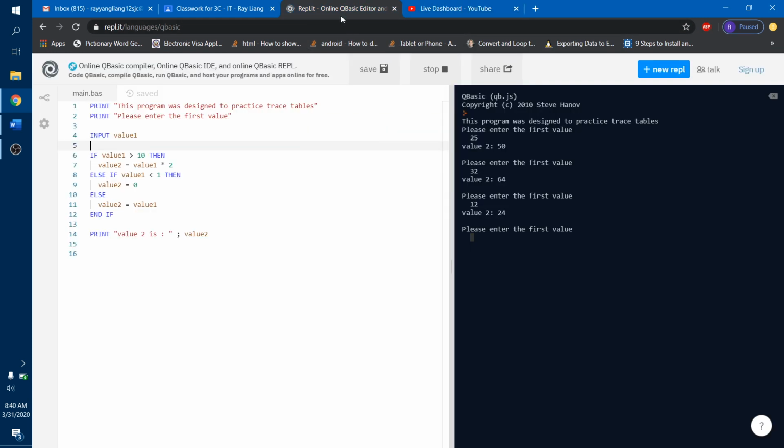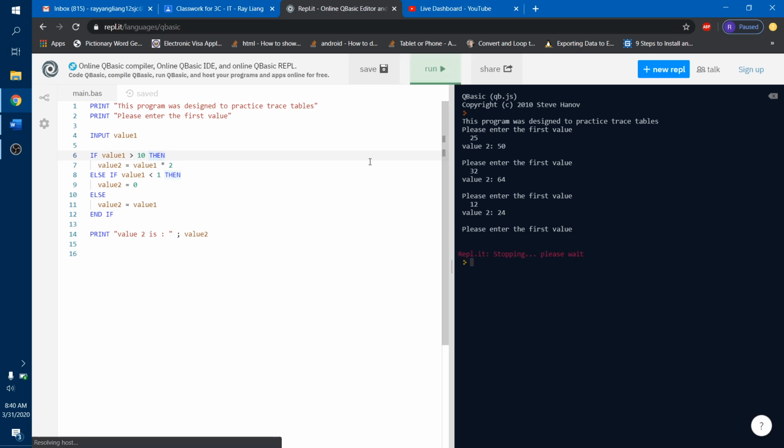Morning, guys. For today's assignment, it's a fairly simple one. Go ahead and type up the following code here on Replit. What we're going to do today is simply write out a trace table that covers this program here. All this program does is to practice a trace table.